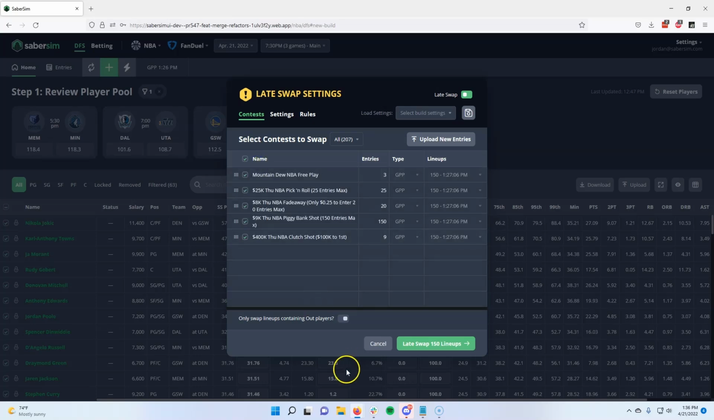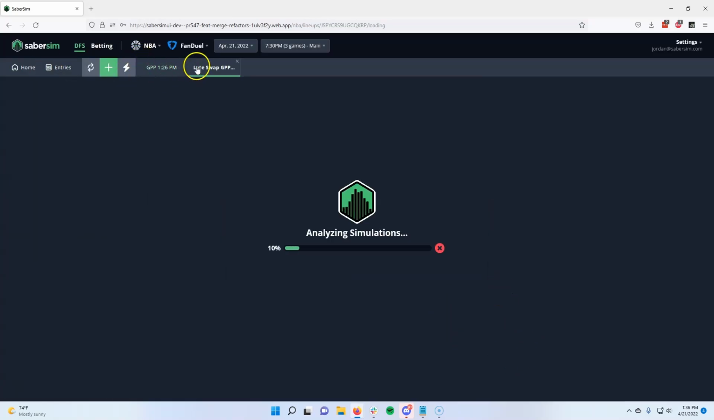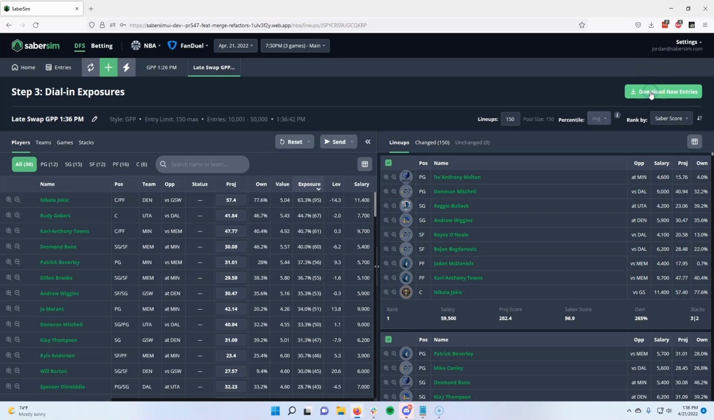From here, we can pick what contests we are late swapping for. This is similar to how it used to work in the entry editor. If we want to run different late swaps for different builds, we can go ahead and identify which particular contests we are trying to swap here. But for the purposes of this, we'll go ahead and just swap everything together. We'll click Late Swap 150 Lineups, and this will initiate a late swap build, just like it does on the current app. Once this build is complete, we'll have the option to download our new entries here on the upper right, and we can get them up into FanDuel to upload and get the latest information up into our lineups.